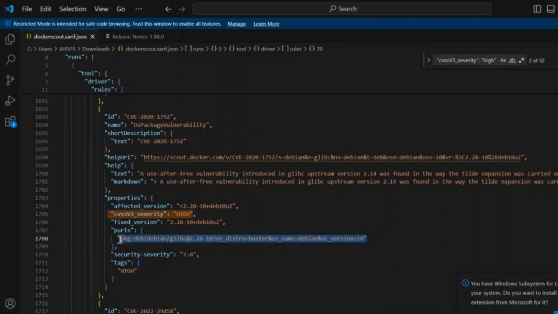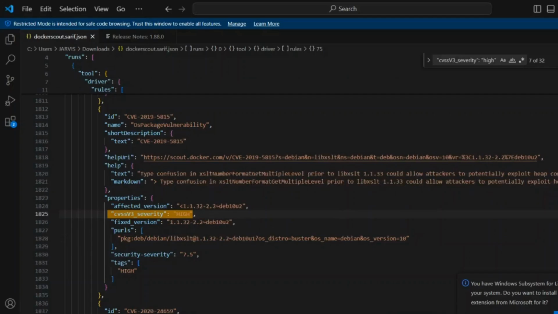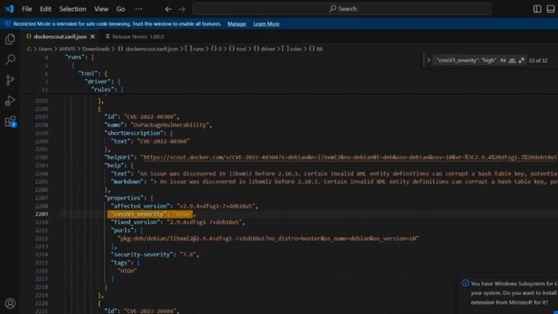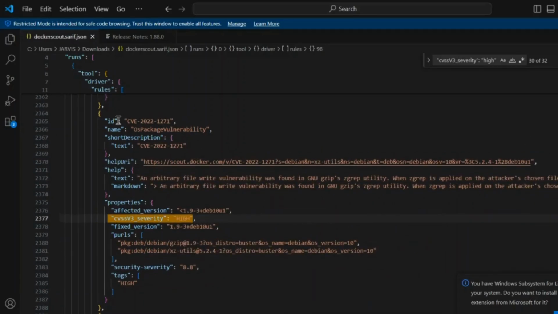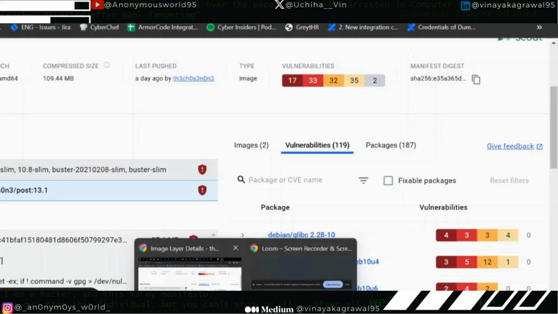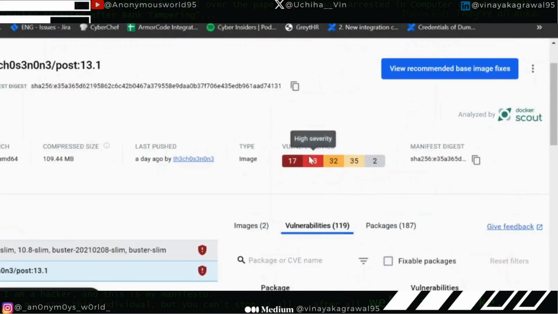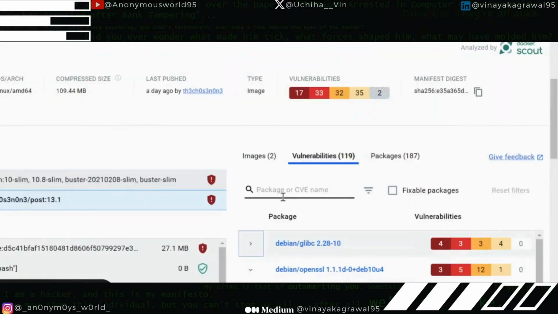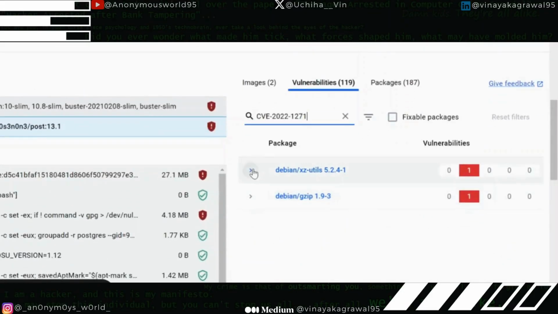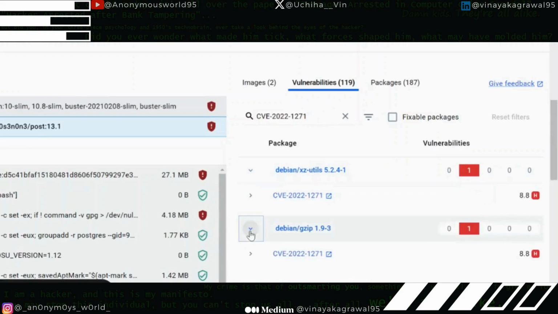Let's scroll through all the high severity vulnerabilities in here. Oh, you saw that it has two purls. Every high severity vulnerability, or every CVE, has only one purl, but this particular CVE has two purls. So let's check this in the UI for this particular CVE, CVE-2022-1271. Let's see what's happening in the UI. You can see it shows two vulnerabilities and both are high.